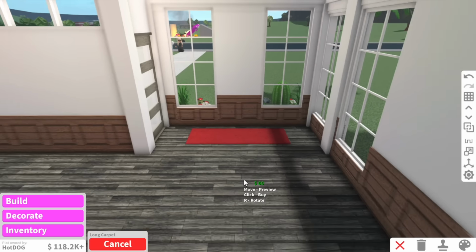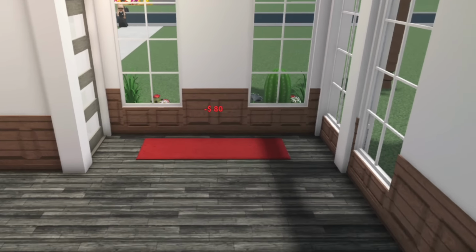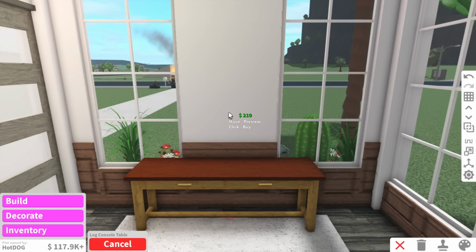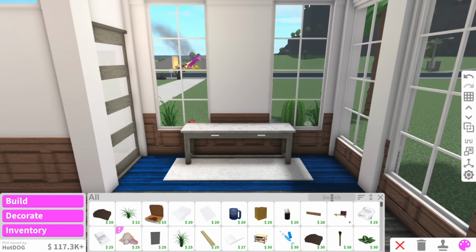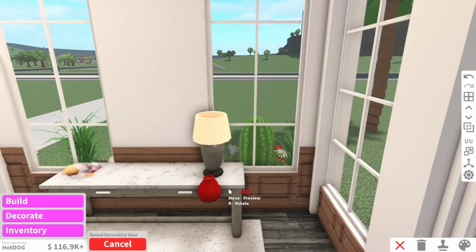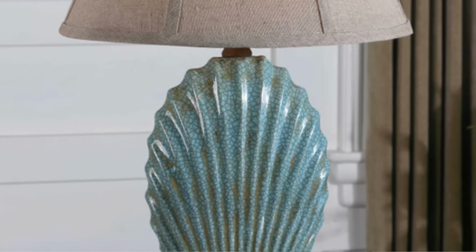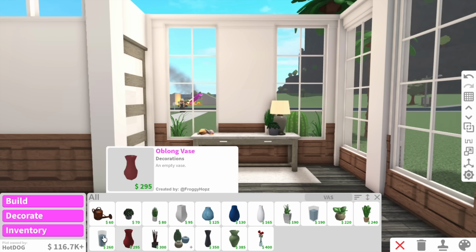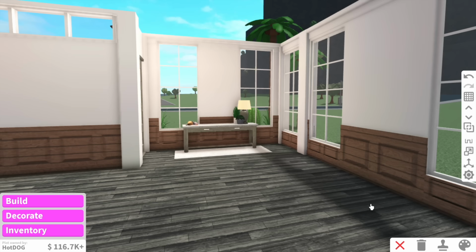Okay, anyway. So when you walk in, this is kind of the entry area. So I reckon a nice log console table right there. And then on top of this, we can have some seashells. Make it nice and beachy. You know what Bloxburg should add to the game? A seashell lamp.